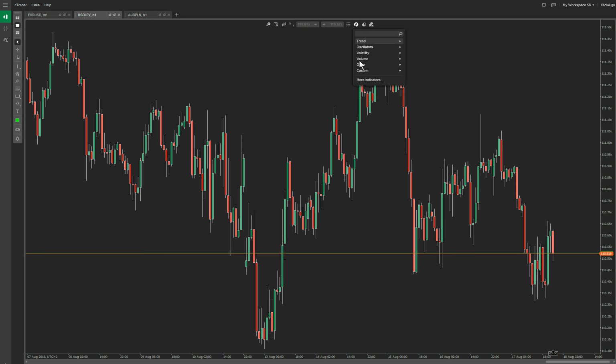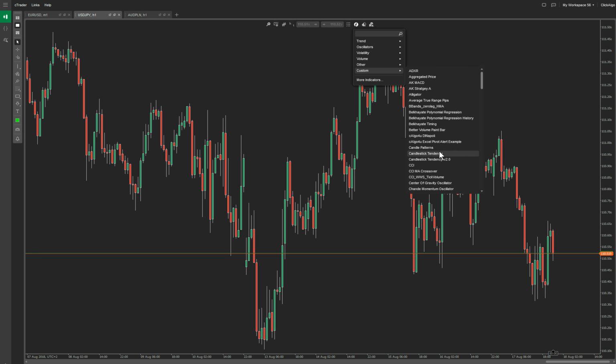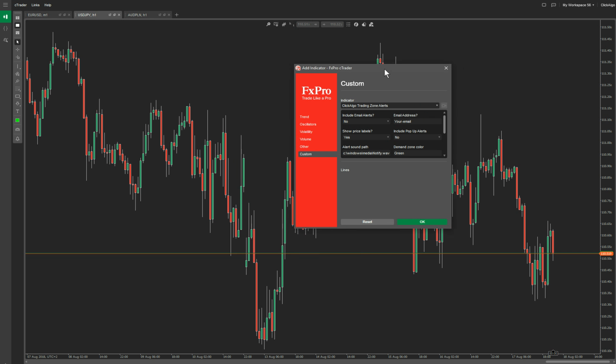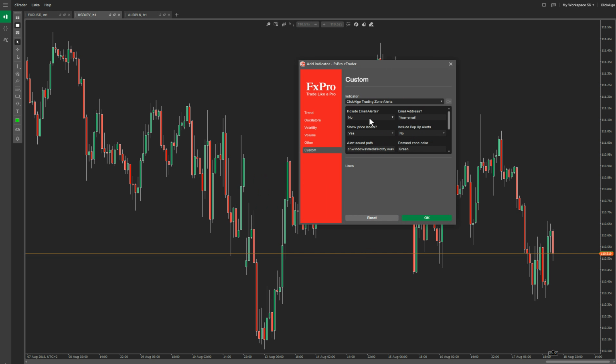So I'm just going to add the indicator to the chart. It's a custom indicator. So it's the Clickalgo trading zone alert. Click on there. Now the first thing you'll see here is some parameters that you can set. So it's got email address. I'll go through all this again in a minute.